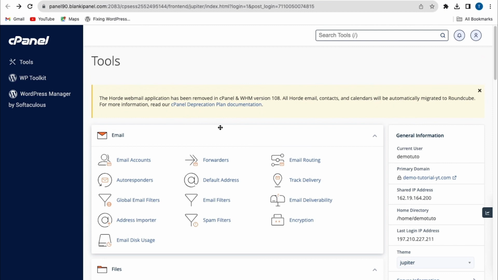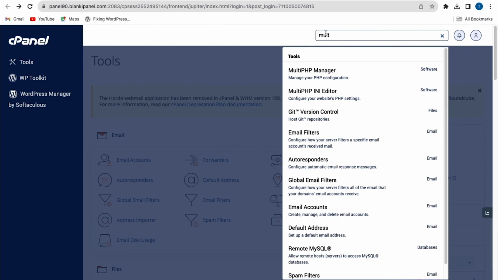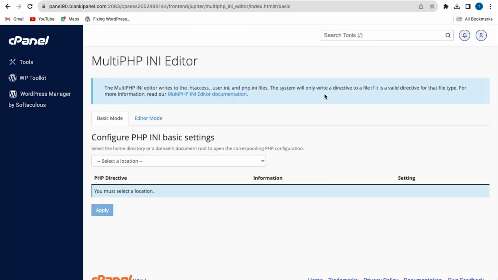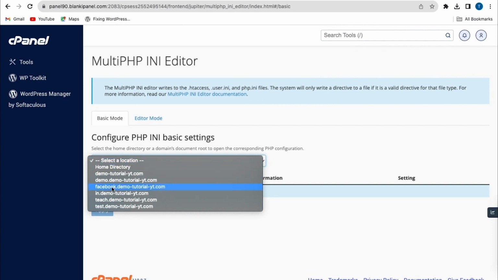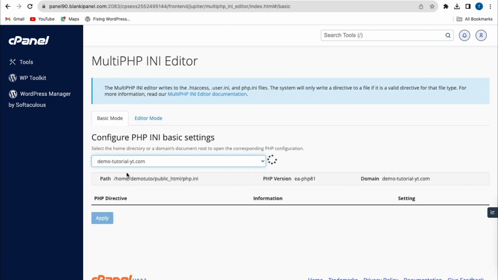And the second method to increase the WordPress memory limit is using the PHP configuration settings. From the cPanel, we'll search for multi-PHP ini editor. From here, we'll click on the option, multi-PHP ini editor. Now we have the option to configure PHP ini basic settings. From here, we can select a particular domain name or a particular subdomain name. And I'm going to select my primary domain name, which is demotutorial.yt.